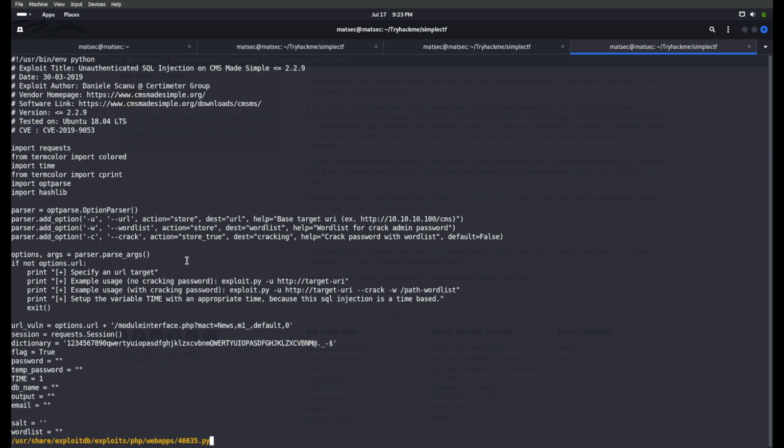Enter. So this is a Python script. What this script does is, CMS Made Simple has a blind SQL injection. So this tries to brute force, using that SQL injection, the password hash and the username for us. So shall we try that?